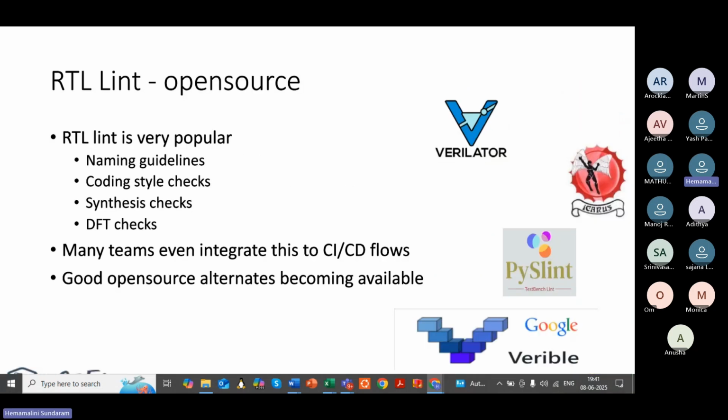So moving on. For the RTL lint open source, it's very popular. We all are aware, we have been using it for a long time. What it checks is the naming guidelines, the coding style checks, the synthesis checks, and of course the DFT checks. So many teams even integrate this into the CI/CD flows, and it's a good open source alternative becoming available as of today.